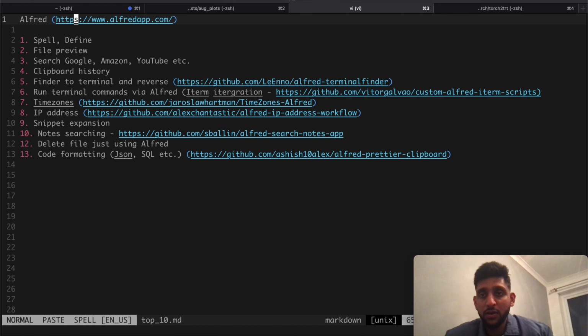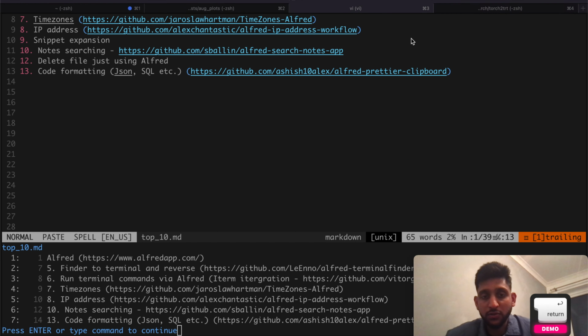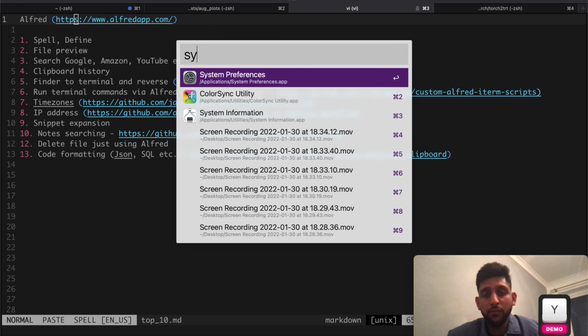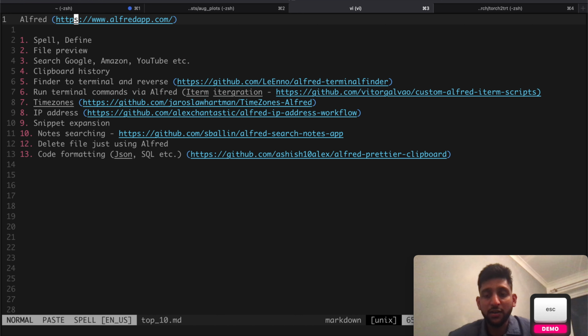Spotlight is this search-like icon, and you can use it to go to your system preferences or look at files and folders, etc. Similar to that, we can use Alfred for the same purpose, and we can do the same things, but it has many additional features which I'm going to show now. And the first one being spell and define.